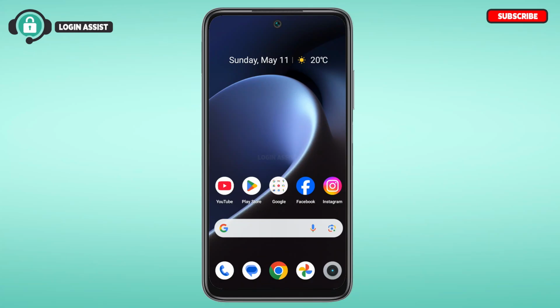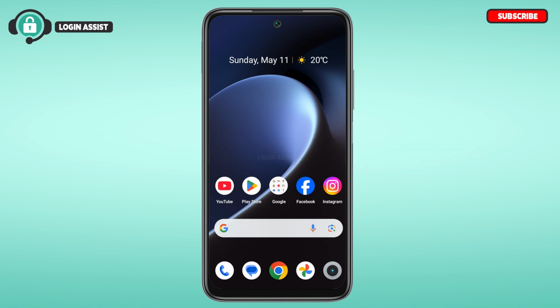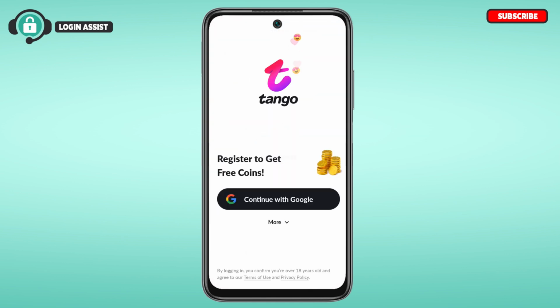In this guide video, I will show you how to log in to a Tango account. So first of all, launch the Tango application. If you do not have this application, you can download it from the Play Store and App Store.